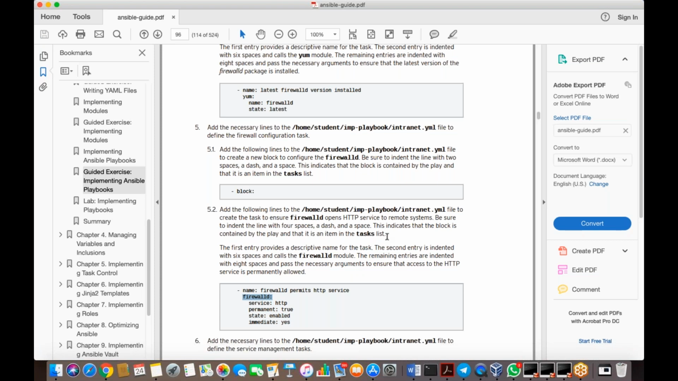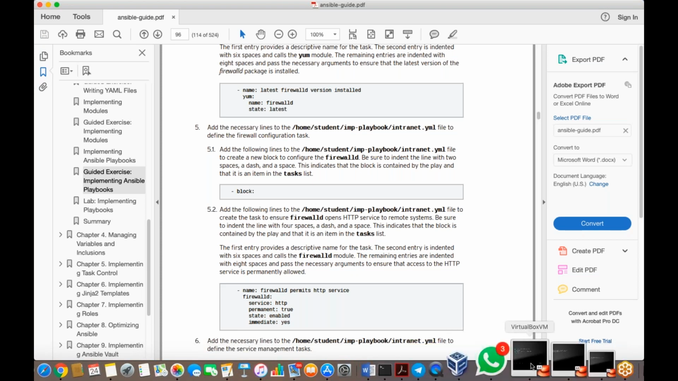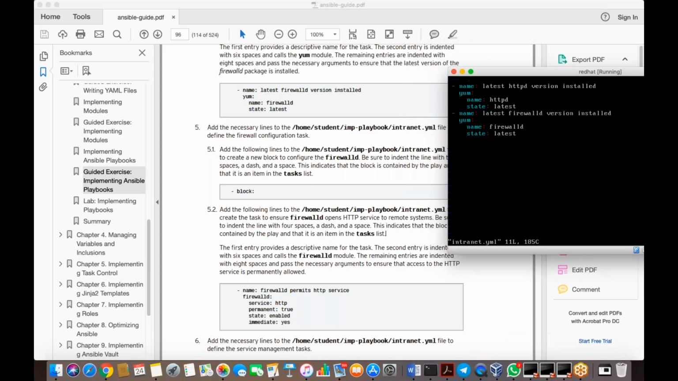The below line, whatever you are mentioning, has to be permanent. You have to mention the firewall rule to enable HTTP. So to make it permanent, we need to make it like services: http, permanent: true. So that's what we have to mention. And if it is for an immediate effect, then it has to be yes. Exactly. Different tasks.